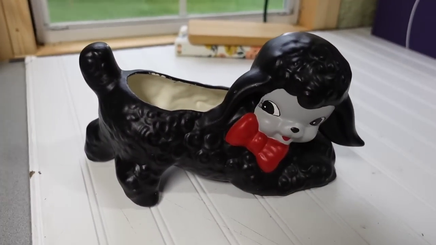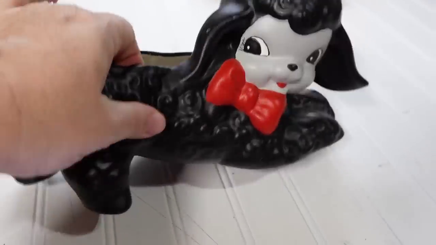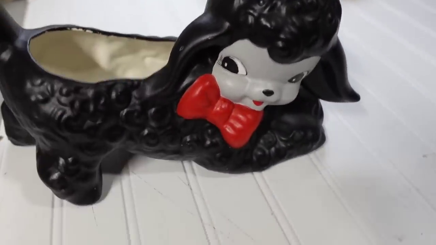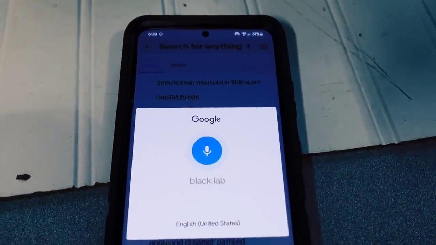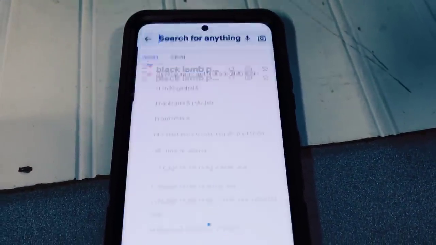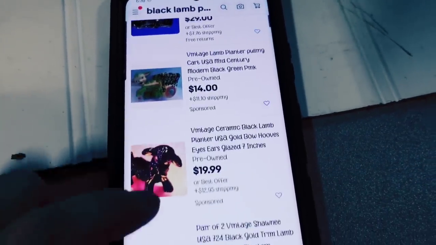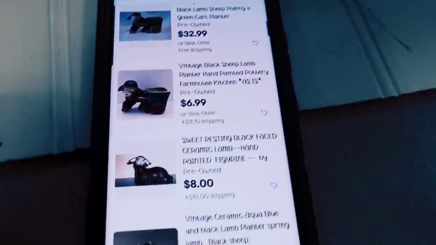All right, our last item to list is this little lamb planter, which is not marked. There is no marking, minus thrift store prices. You can see I just marked over it with black marker. So what I'm going to do is go to the microphone, or you could type black lamb planter. And I'm going to see if I can find anything similar. And none of these really look like mine.